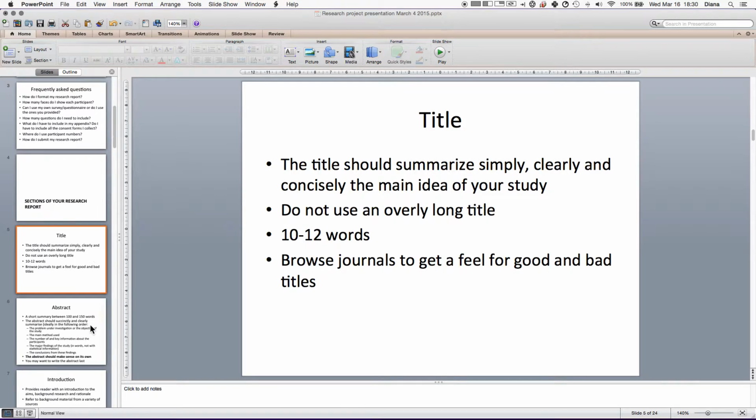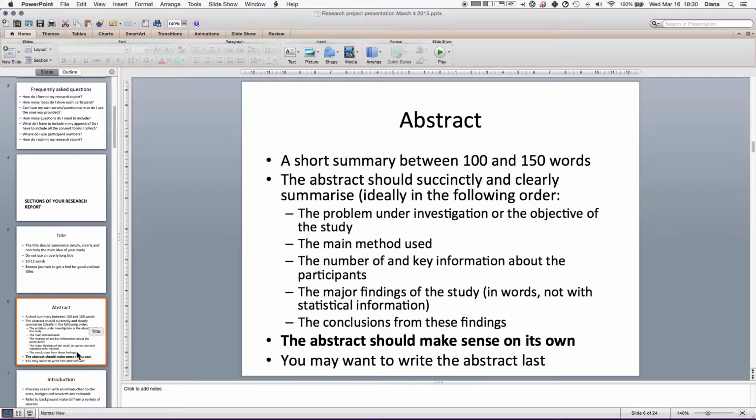Anyway, that is the title, and that's pretty straightforward. Then you're going to have the abstract, which should be a short summary. I mean, basically, this is just summarizing what's in the report overview.